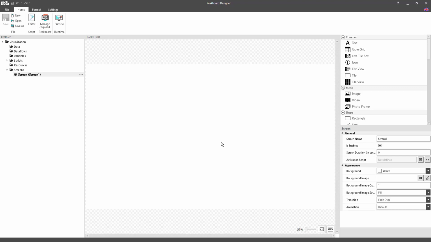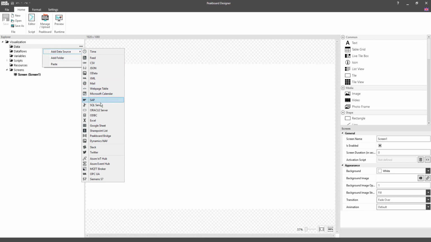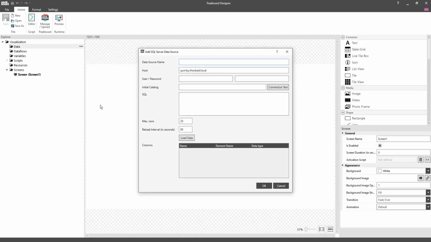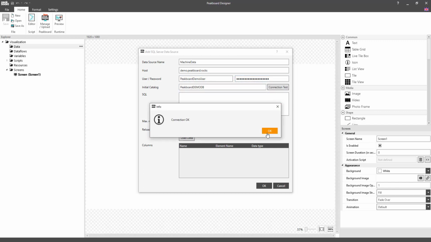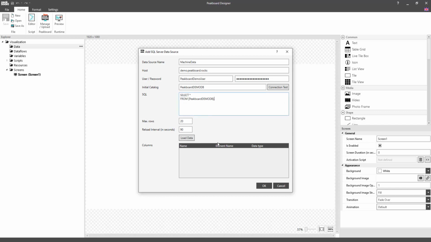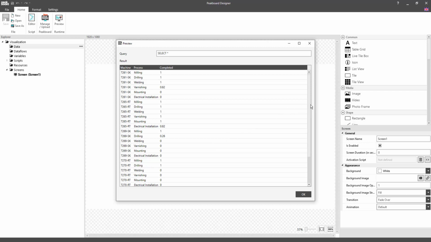For that, I'll click on Data, Add Data Source, and then select SQL Server as the data source. To do that, I'll first give the data source a name, and then enter my username and password, and the name of the database. Then I'll test whether the connection works. Next, I'll enter my SQL query and increase the maximum number of rows shown to 200. Now, we can go ahead and load the data from the SQL server.